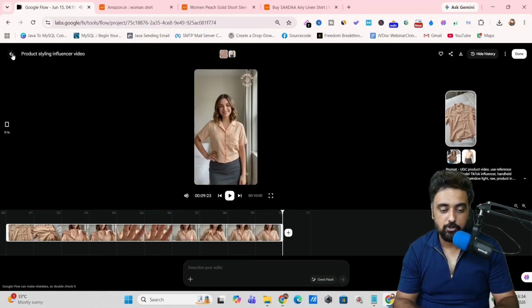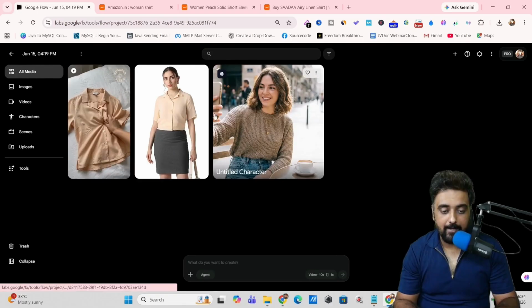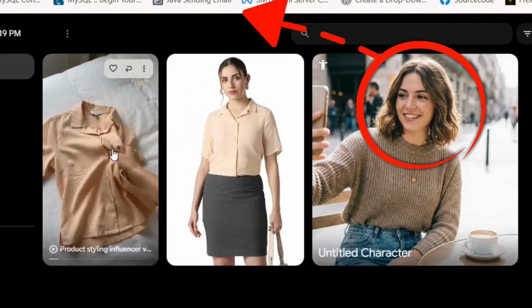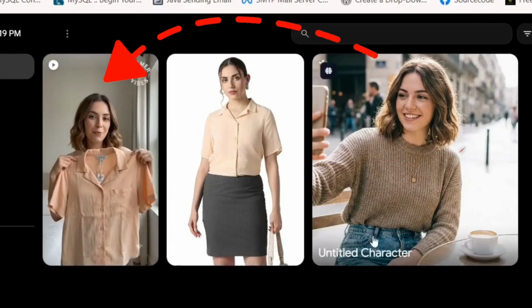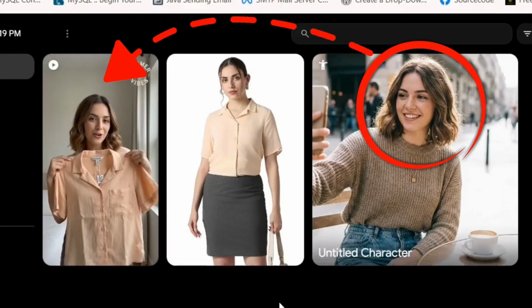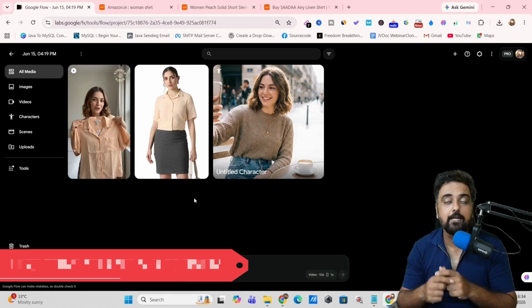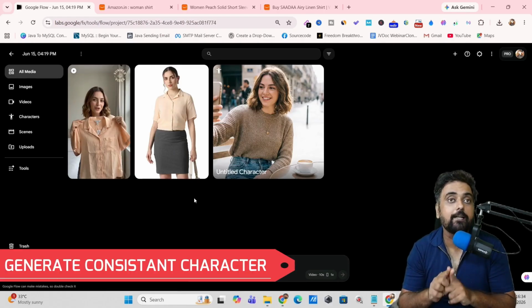Quite amazing. And one thing I must show you, let's go back. Look at the face of the avatar that we had. And if we see over here, look at these faces. These are so consistent, right? So that's quite amazing. But remember, to do this consistently, to have a consistent voiceover, you must create a character.